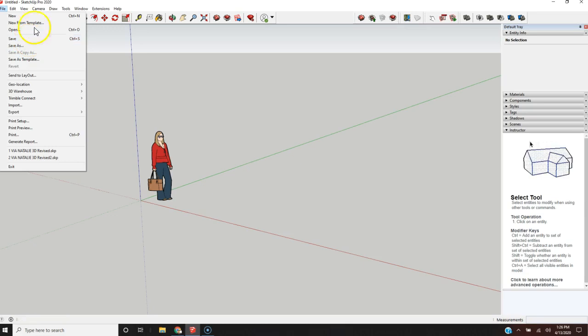Your typical suspects: Control S for save, Control N for new, Control O for open. You can send to layout. I'll explain what that is later on. Geolocation, you can add an actual location using a physical address. I'll show you a video on that later. 3D warehouse, I'll show you what you can do with that.